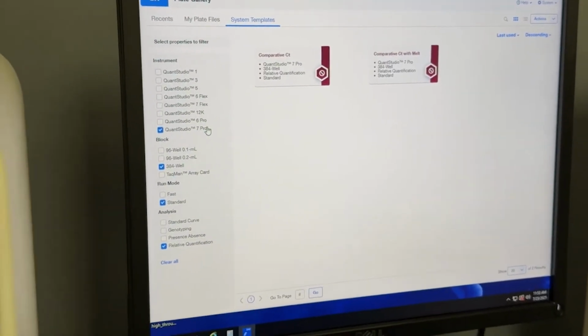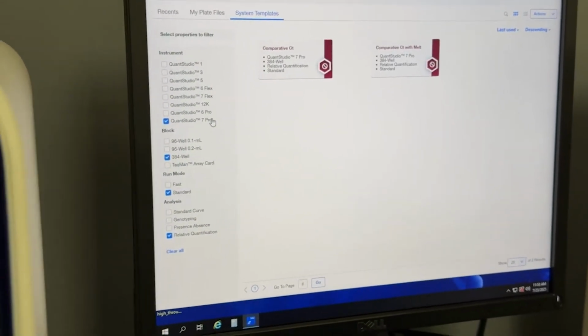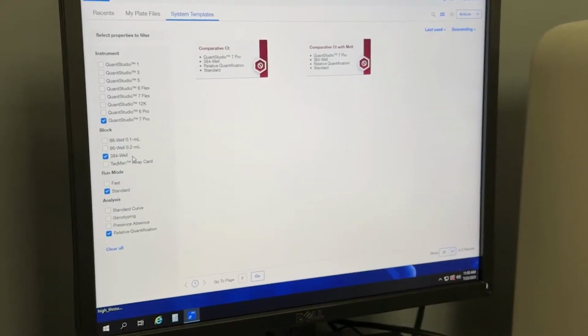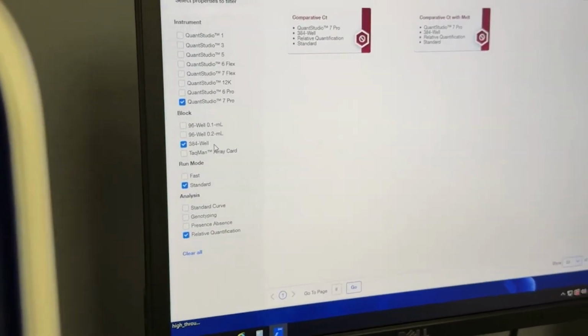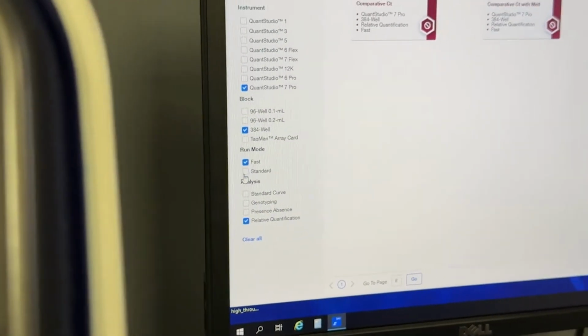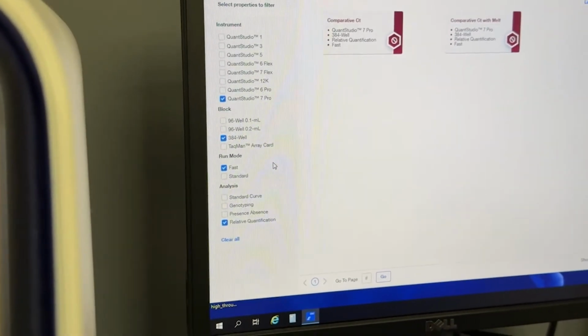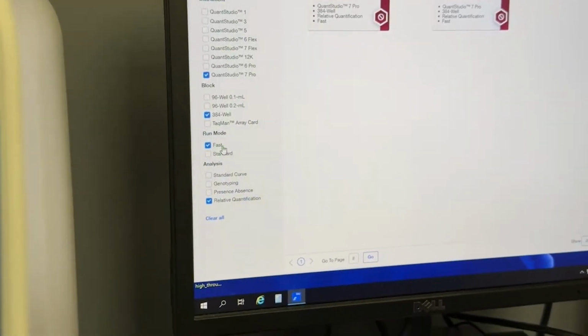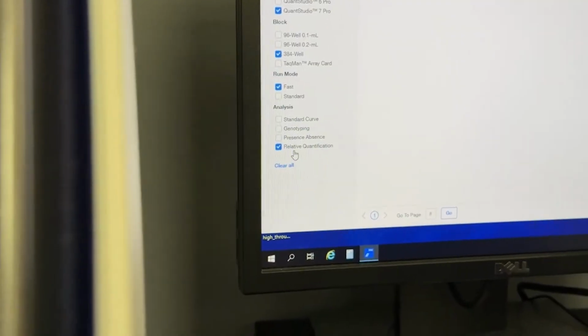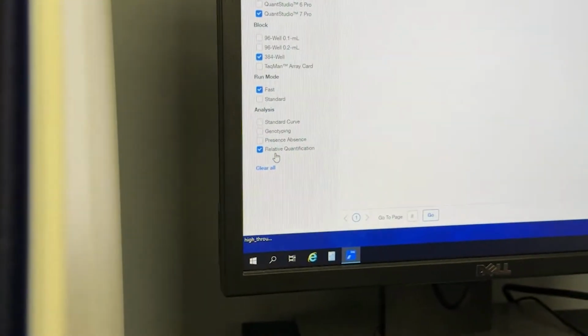The BioGarage has the QuantStudio 7 Pro. We are using the 384 well plates and blocks. We want to make sure that is selected. We had a fast advanced master mix, and it happens to run in fast mode. Our enzyme is super speedy, so we can run fast. And then our experiment type is relative quantification.